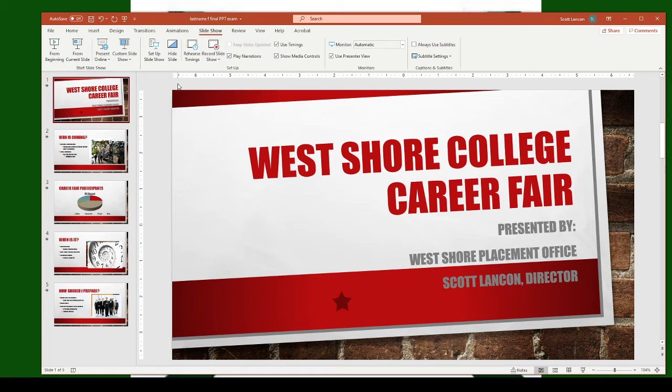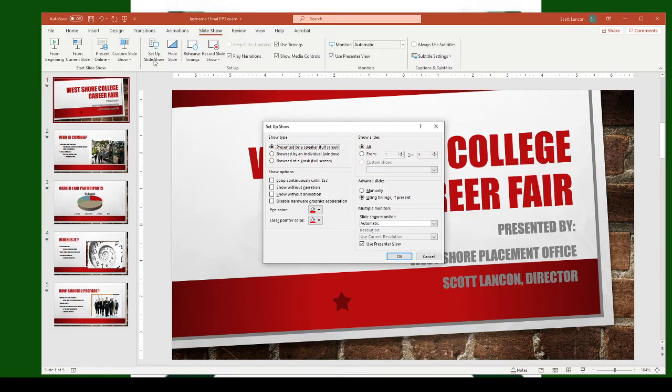Let's talk about setting up the slideshow first. If you click on this button, you're going to get a little pop-up menu. Pop-up menu is going to give you some options. It's going to ask you what kind of presentation mode are we going to be in. Is this going to be with a speaker and the presentation is going to go full screen? Or is this going to be browsed by an individual looking at it in a window such as this?